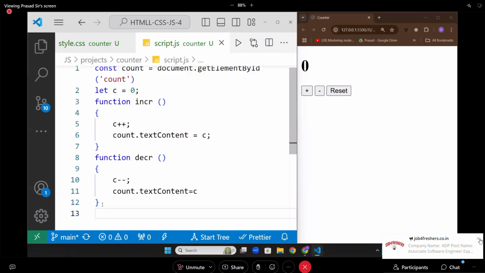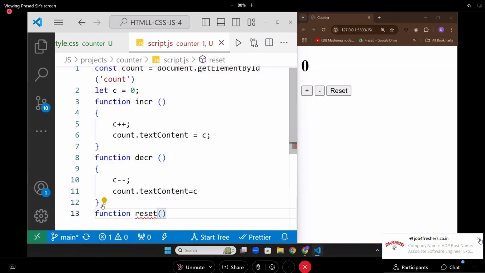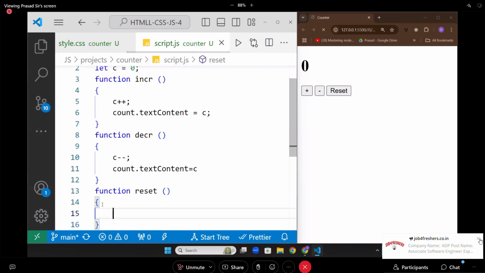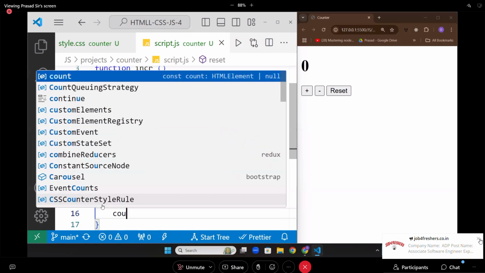Can anyone tell me how to do reset? C equals 0. Yes, you have to make the C value 0. Then you can directly say count.textContent equals 0. But the problem is, if you directly say count.textContent equals 0, the count value will become 0, but the C value will remain the same. If anyone did increment or decrement, it will change from that. So that's why you have to make the C value also 0. That will make the correct code.